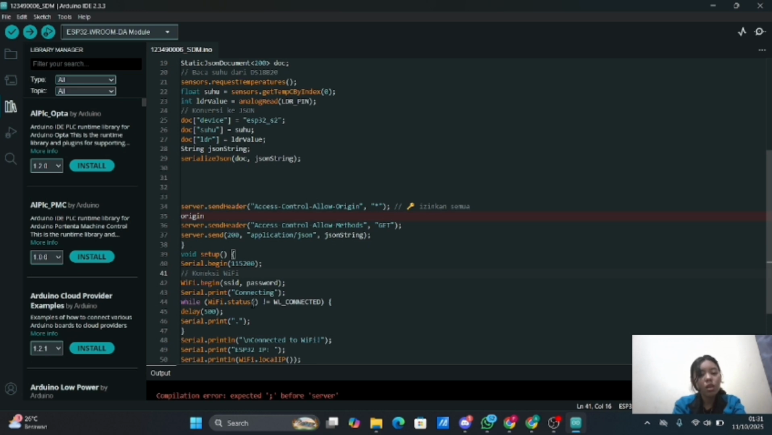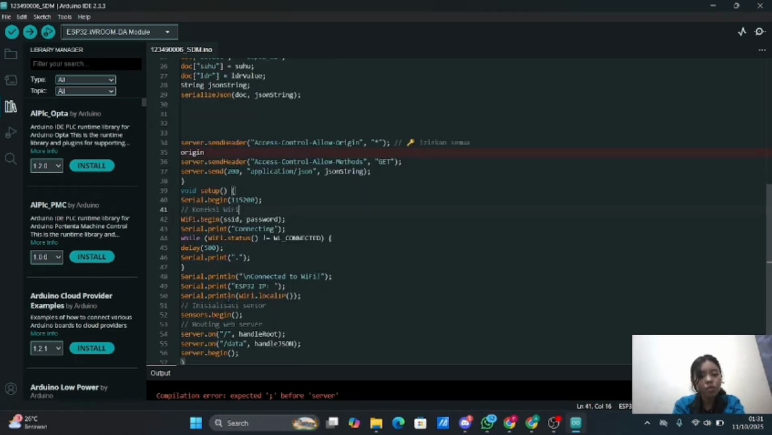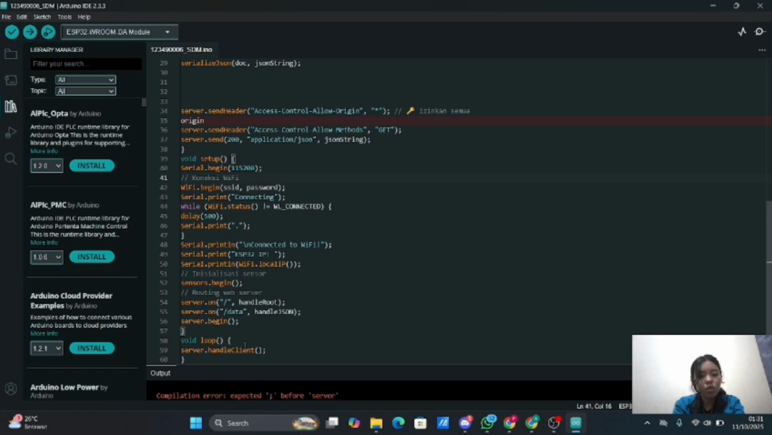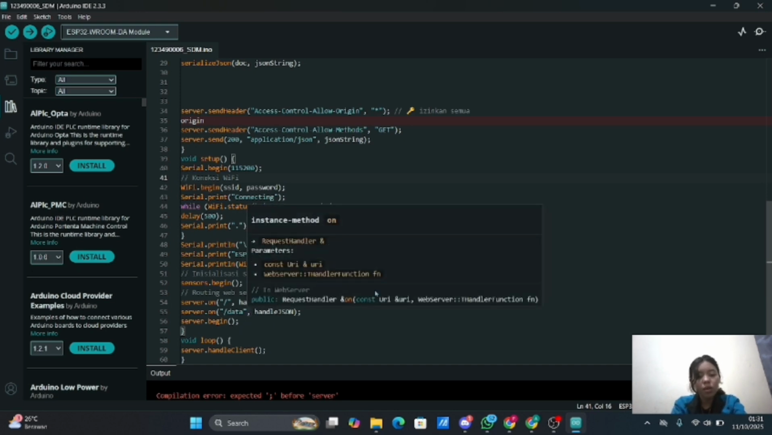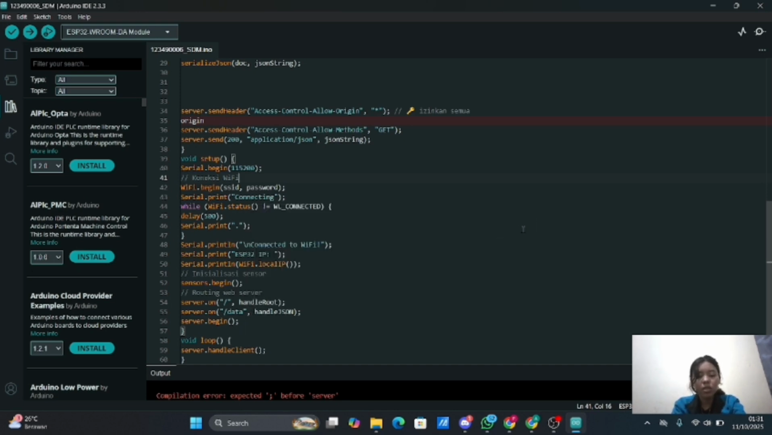And then in here we have the void loop. This continuously listens for and handles incoming client requests. When a user visits the root or data route, the appropriate handler, handleRoot or handleJSON, is called.